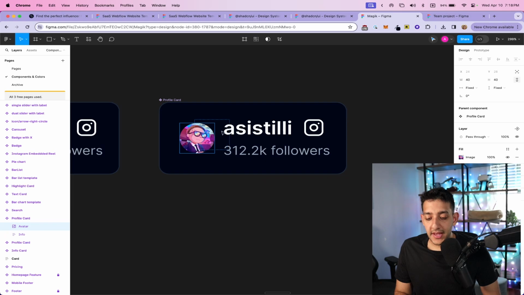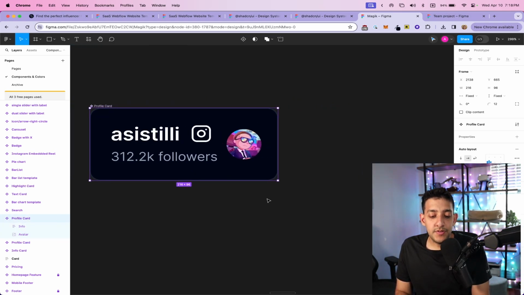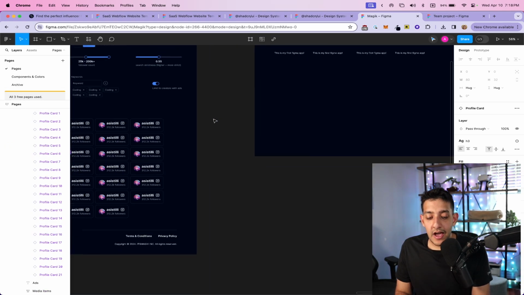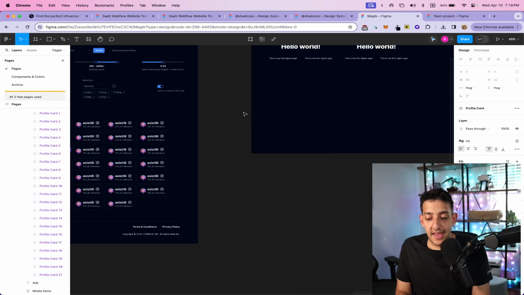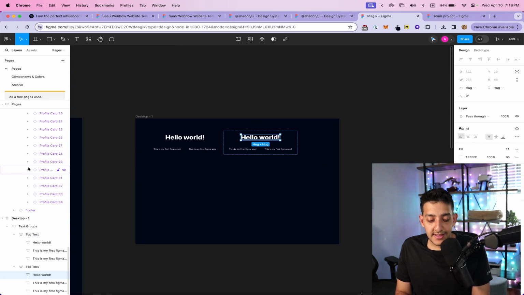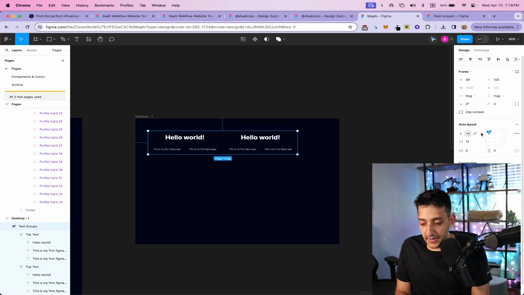Let's say I want to make it a bit different. I'm going to make one card where the difference between this and this is that my profile picture is going to be on the right instead of on the left. Now, what we can do is Control-C to copy the parent component. And now let's add some more stuff to our thing. Let's add it to the text group and let's make this wrap.